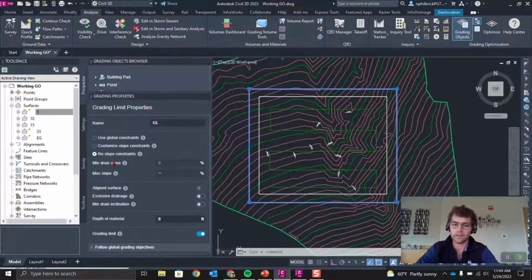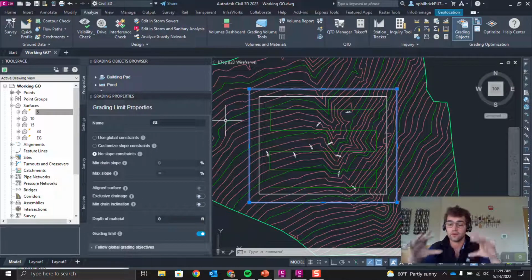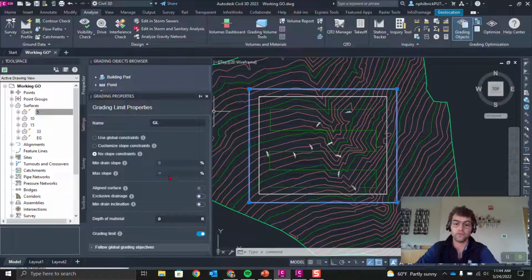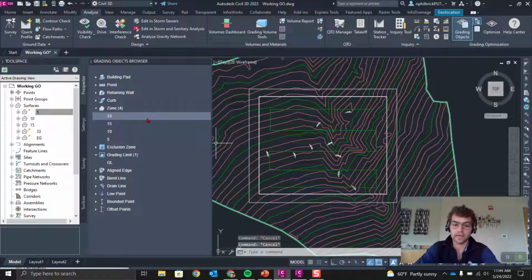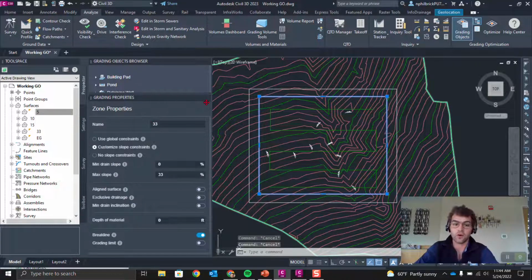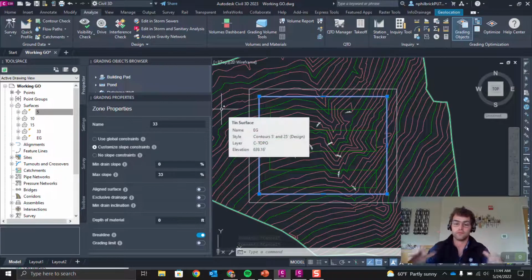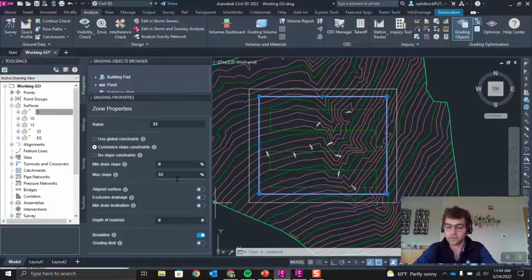We have our grading limit, which is this exterior rectangle square, and you can see there's no slope constraint set. So that means the slope can be whatever it wants within the confines of the grading limit. Now, within the grading limit, I defined 4 zones. They're all on top of each other, just squares on top of each other. So zone 33 has a max slope of 33%.